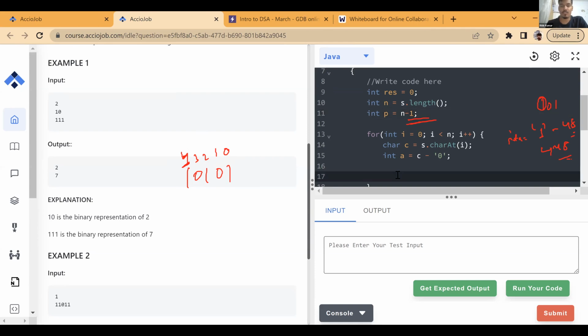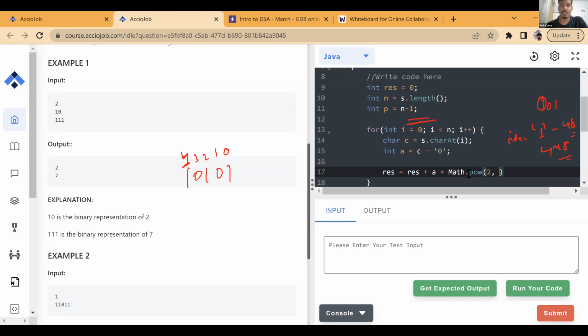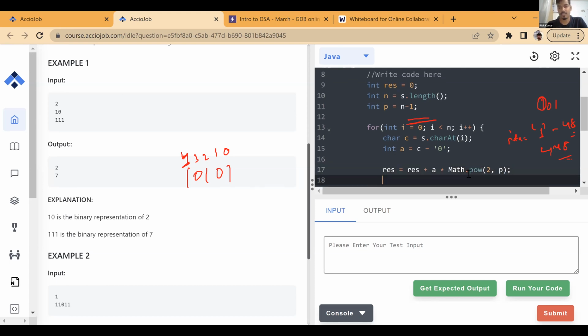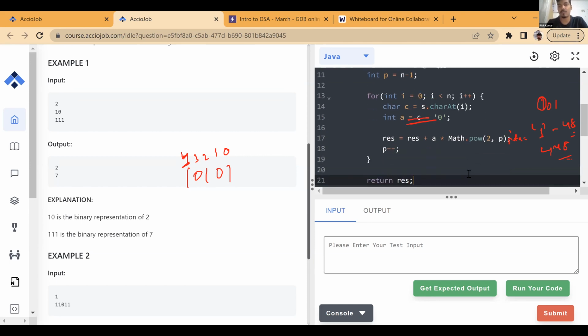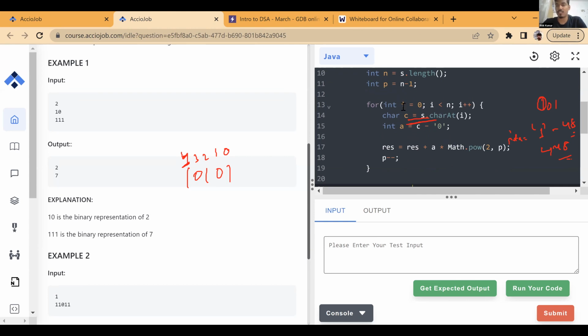Now in order to find the result, we can do result equals result plus the existing result, the A that we got, times 2 to the power of this. How can we find 2 to the power of something? We can use the math function, Math.pow, and do 2 comma whatever the power is. After doing this, we can decrease the power by 1, done. And at the end, we can return this result. We'll do it for each character and we'll find the result. I'll do a dry run quickly to explain this. Let's check this result once, whether we are getting the correct result or not.